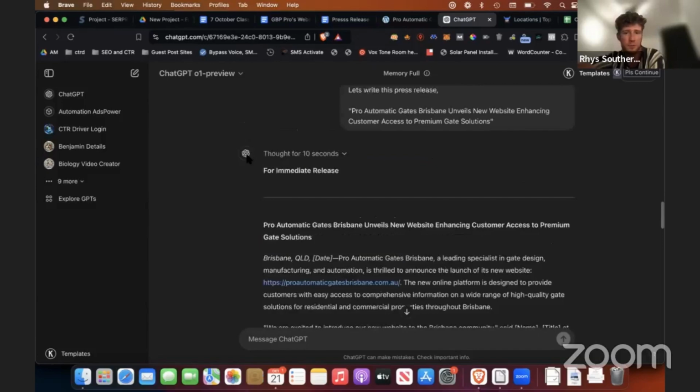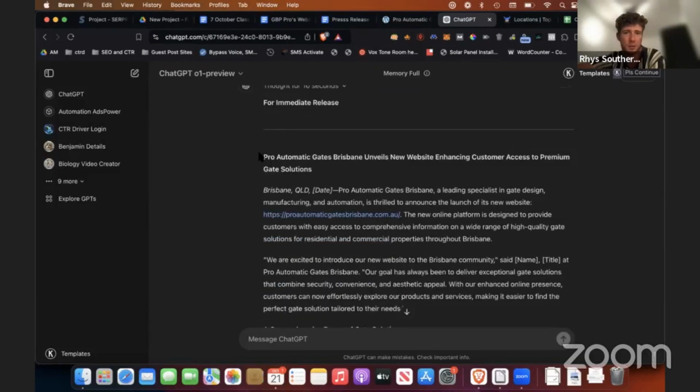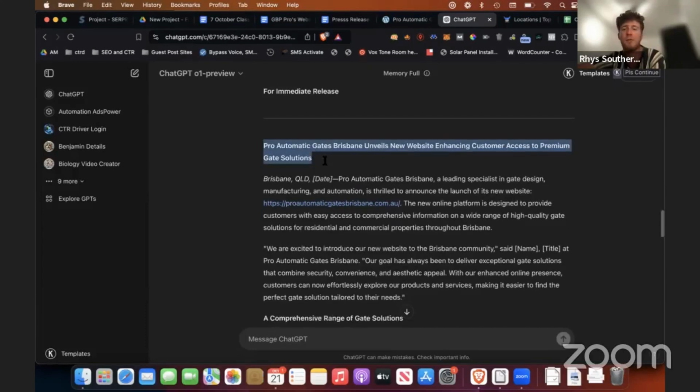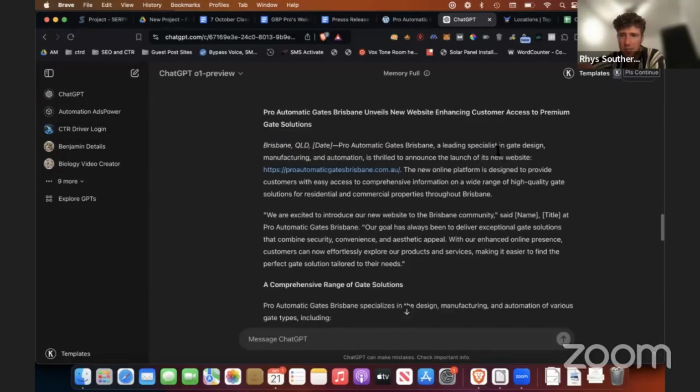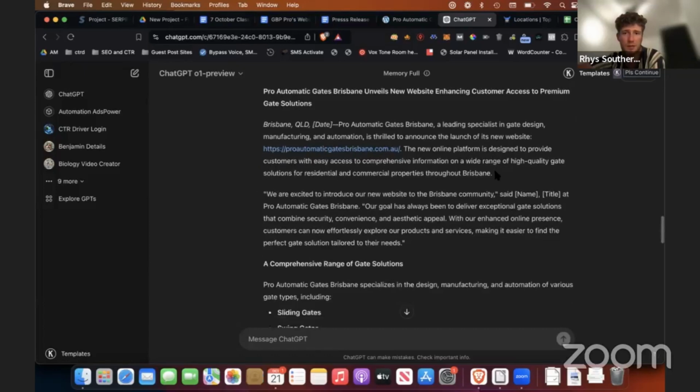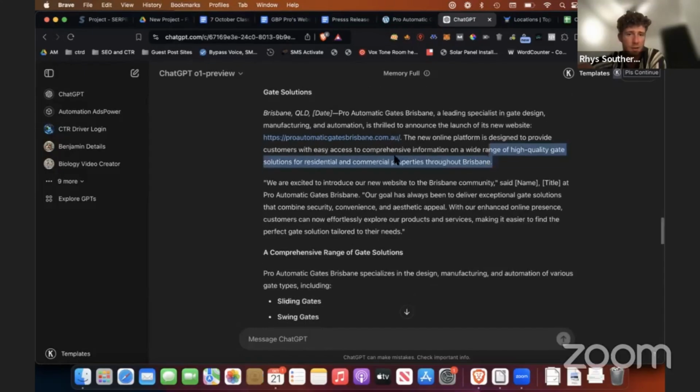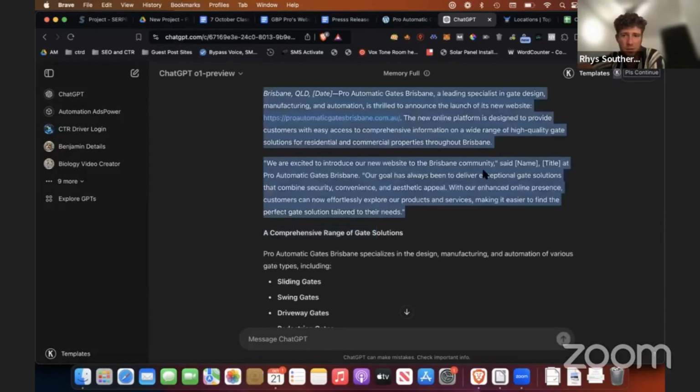Alrighty. So now we have our press release. Pro Automatic Gates unveils new website enhancing customer access to premium gates solution. Sounds like a press release to me. Pro Automatic Gates, a leading specialist in gate design, manufacturing, and automation, is thrilled to announce the launch of its new website. The new online platform is designed to provide customers with easy access to comprehensive information. Great. And then we've got a quote here, talking from the name.